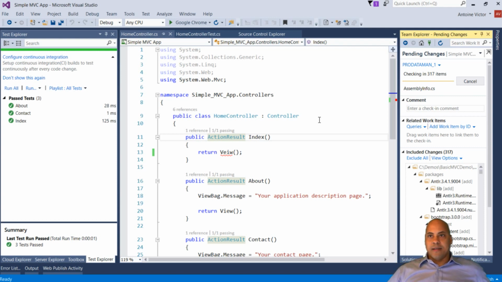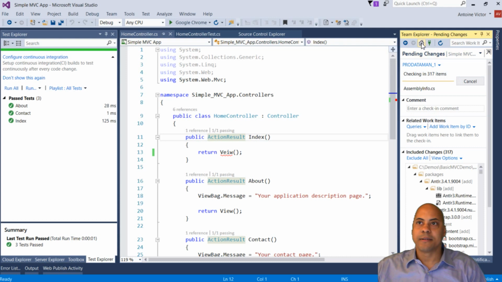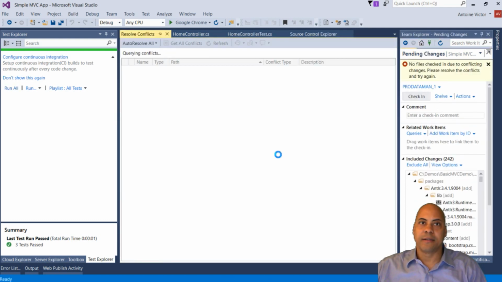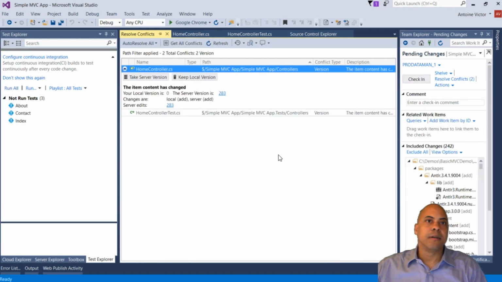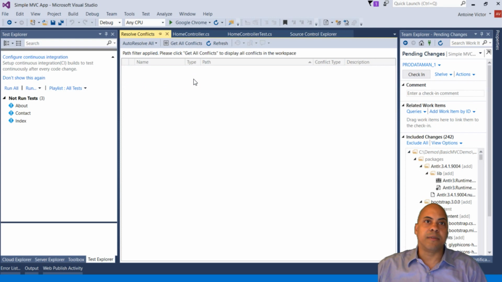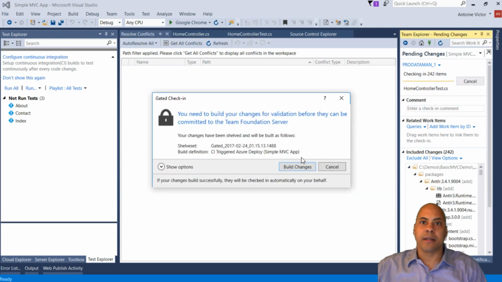All right, now because there's a gated check-in enabled here, it should warn me momentarily that my check-in, looks like we've got some conflicts here. Oh, because we made that change and it looks like our gated check-in hadn't completed successfully. So we're telling it to keep the two local files that we just changed and firing off our check-in again. And now it's prompting us for our gated check-in build.